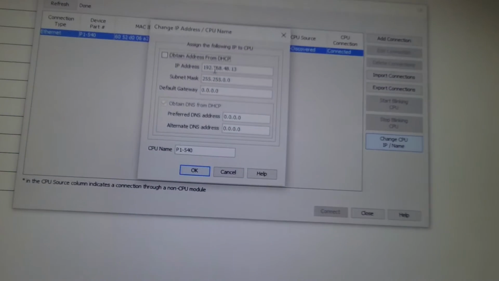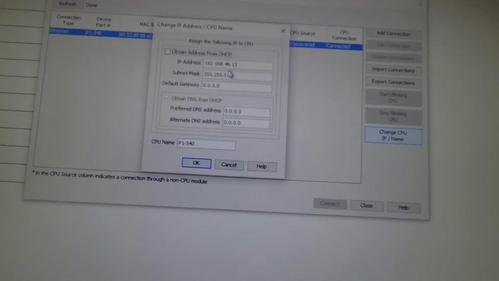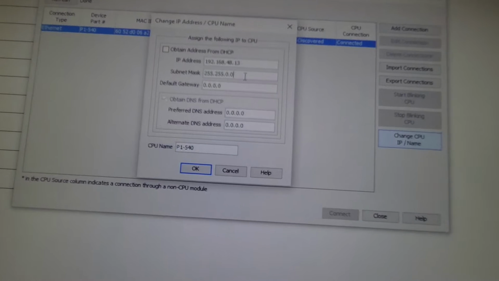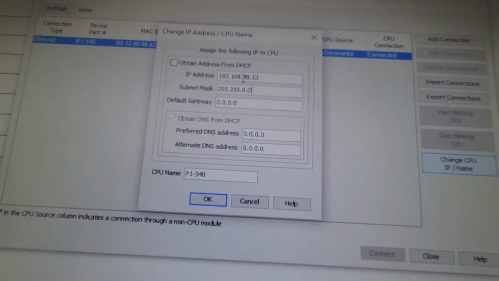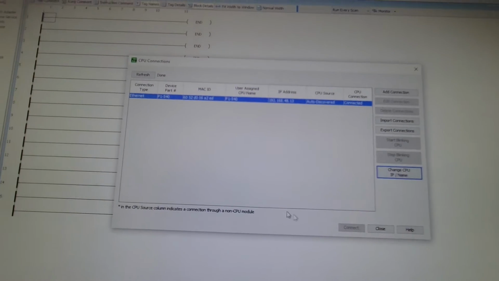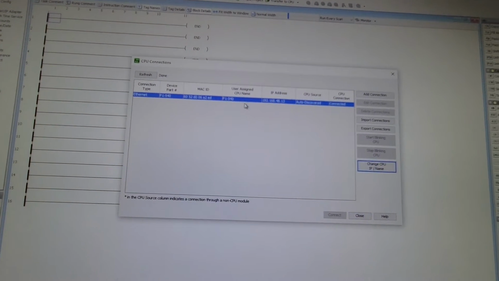I want to do the change CPU IP address name. So the CPU should be set to 192.168 whatever, and then the subnet should also be set to 255.255.0.0. So my PLC is set to 192.168.48.13. Yeah, so that's fine. Okay, I think we're already connected, so it's fine. So close out of that.